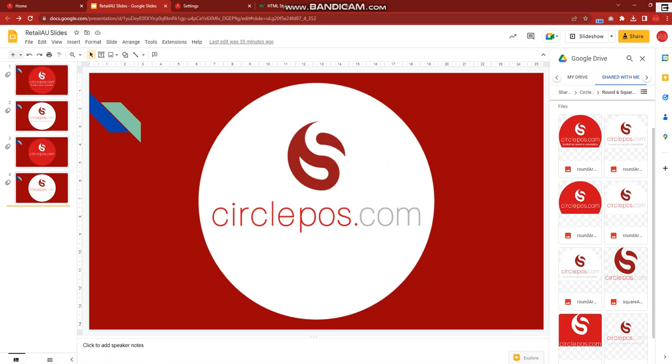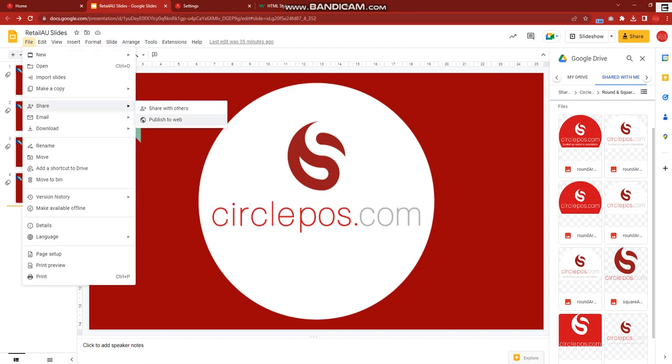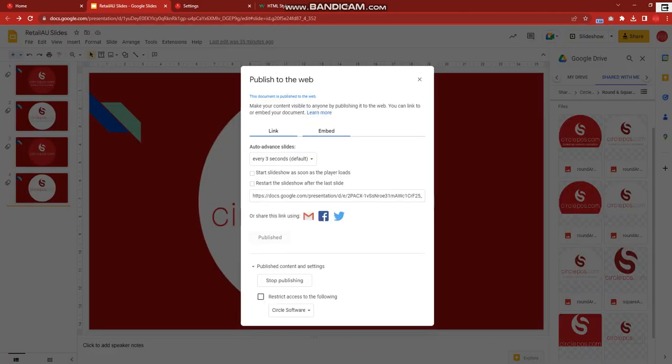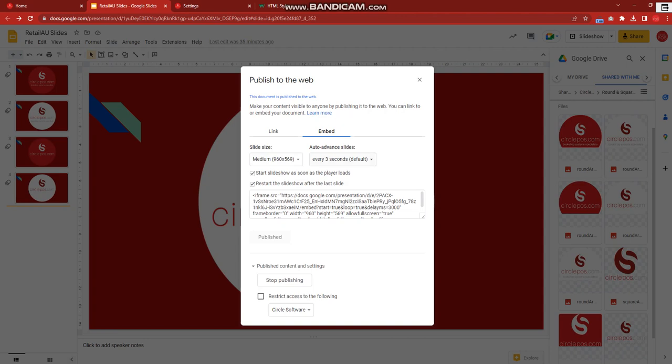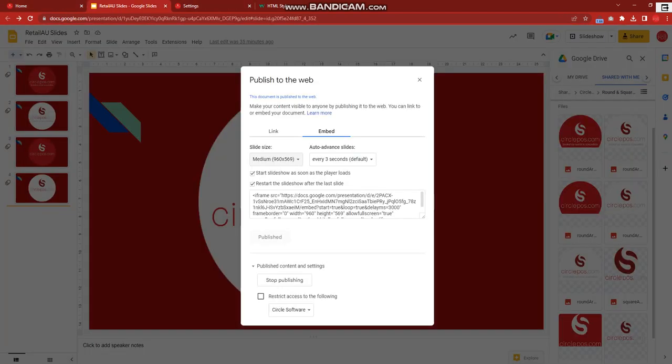Now from here, you can create your slides. Once you are done, go to File. From here, you need to publish. Publish to website. Go to Embed. Select the values, also the size. So let's say I'll create a medium size. It's different from what we see from here. This is a small size slide.